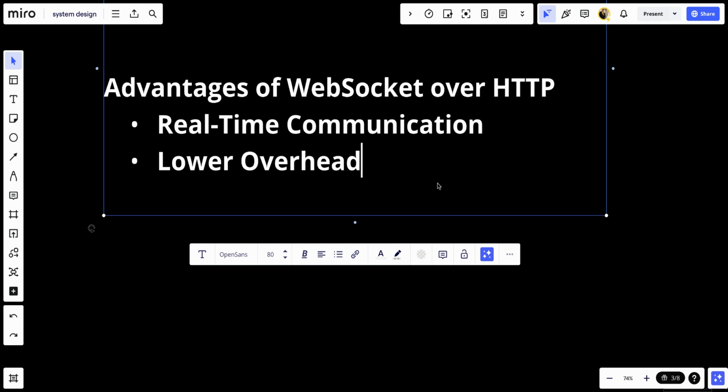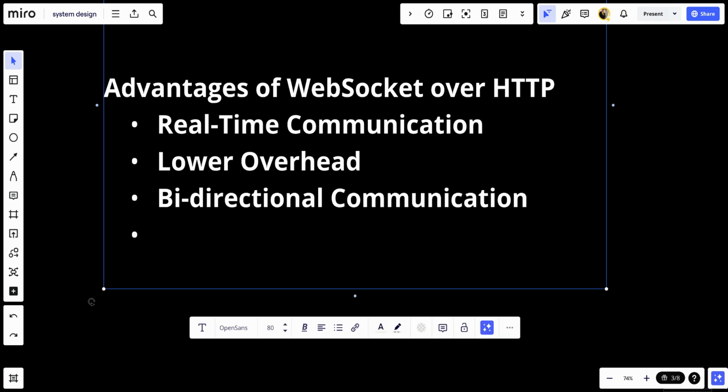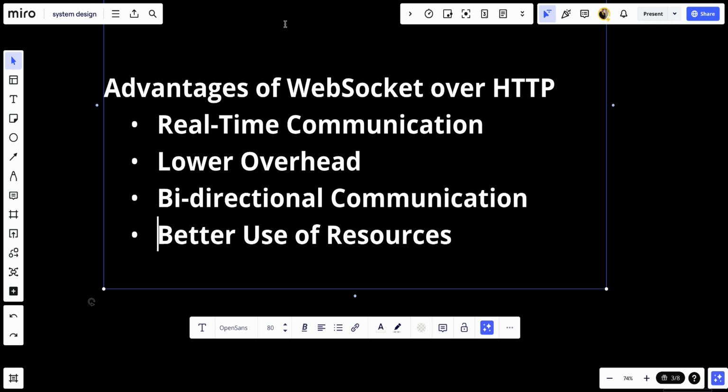This is crucial for performance-sensitive applications and also helps in conserving bandwidth. Number three, it's beneficial for bidirectional communication. WebSocket supports bidirectional communication natively, which means that the server can send data to the client without the client having to request it. In contrast, HTTP generally requires the client to make a request before the server can send any response. And number four, better use of resources. By maintaining a single connection, WebSocket uses server and network resources more efficiently compared to HTTP connections that may be opened and closed frequently.